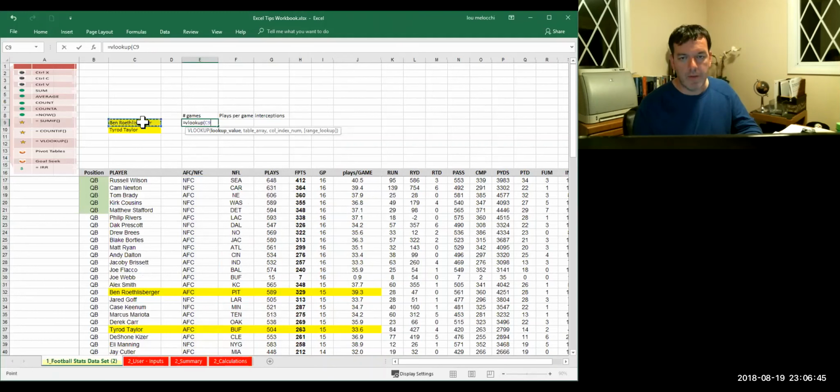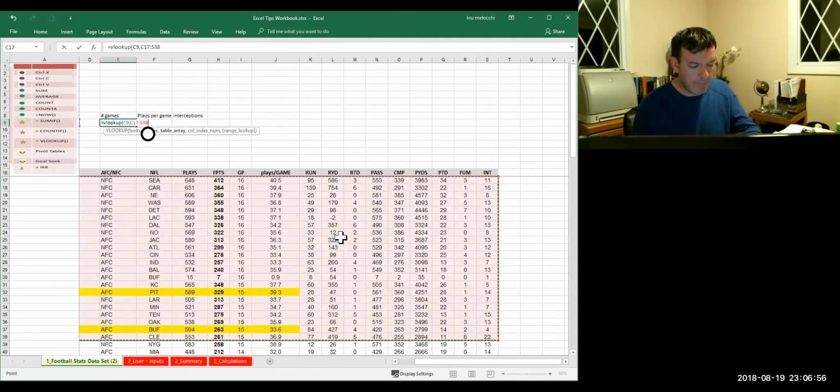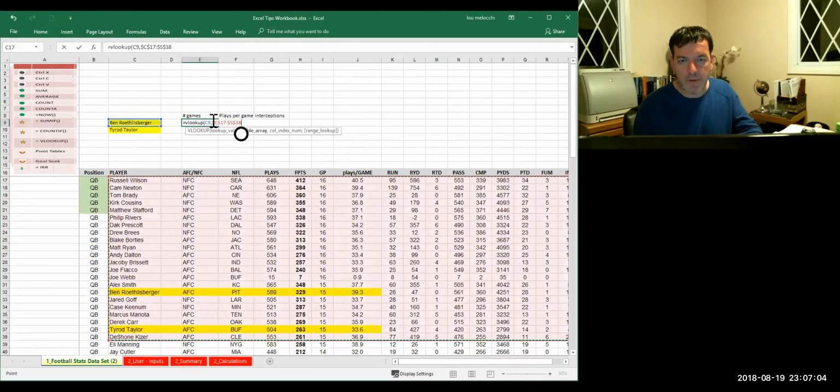And I want to look up Ben Roethlisberger. And I'm going to look him up in this array of quarterbacks. And I'm going to go the whole way over to here. And again, I'm going to anchor that array. And because I want in this column number of games, I need to tell it which column I want it to pull. So within this array, this is column 1, 2, 3, 4, 5, 6, 7, is the games played, and 8 is the plays per game. So I'm going to type in 7 here.